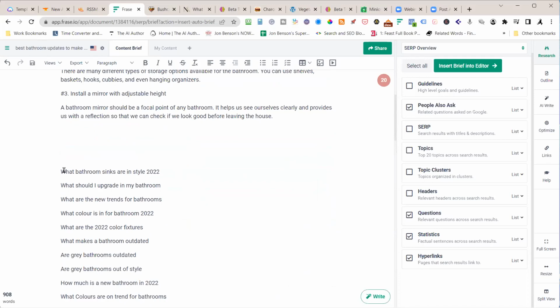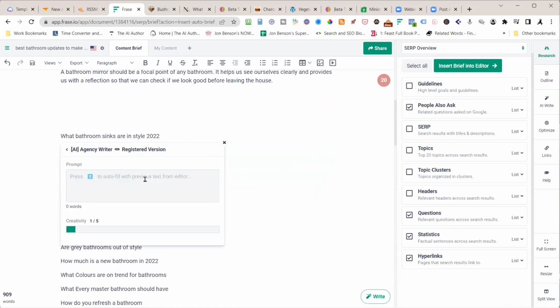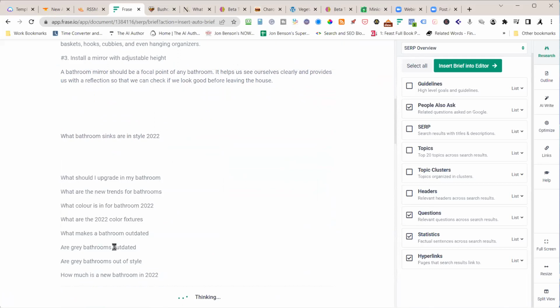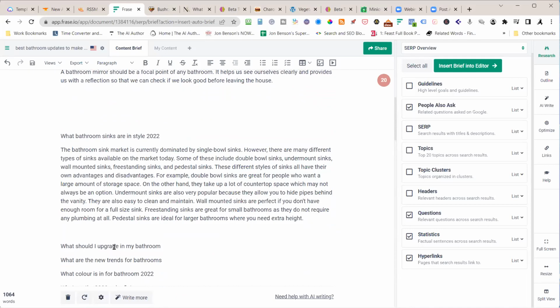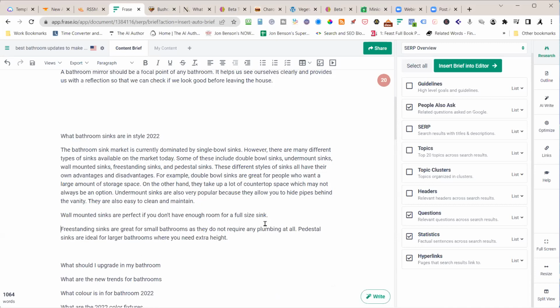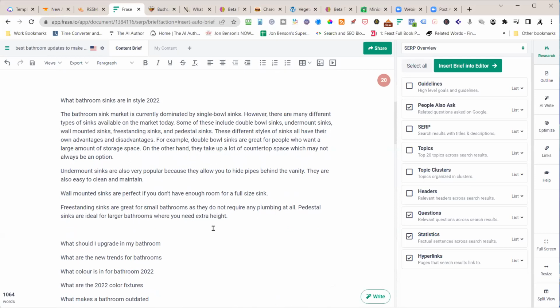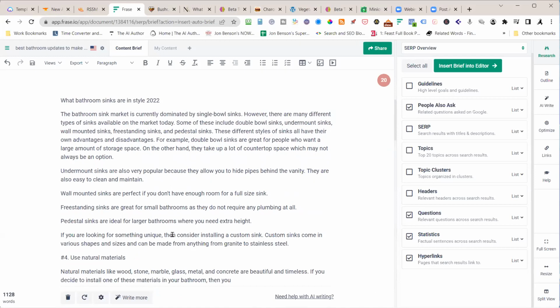Okay, so this is what bathroom sinks are in style in 2022. I don't know. So I would come down here and let's do agency writer. Hit up, and we're just going to leave it at 1 out of 5. Okay, so wall-mounted sinks are perfect, and freestanding sinks are great. So you might even want to bullet point these, just to make them easier. Undermount sinks, that's one. And pedestal sinks. And I'm just going to write a little bit more, see if we can get a conclusion in there.